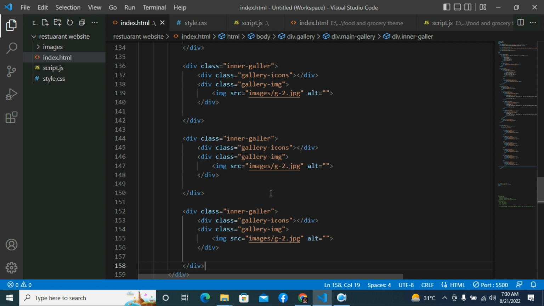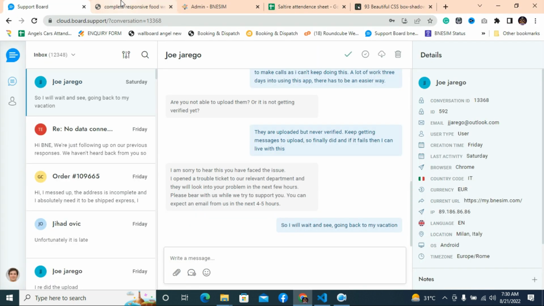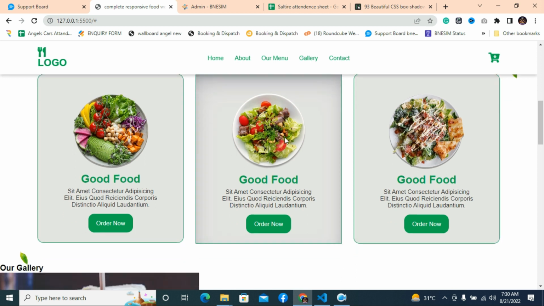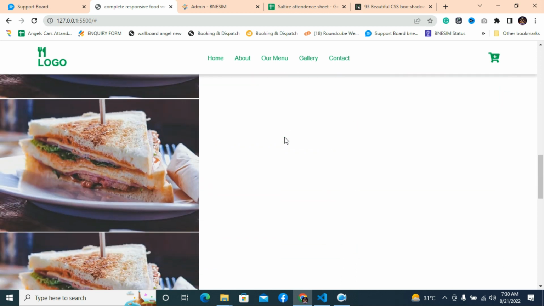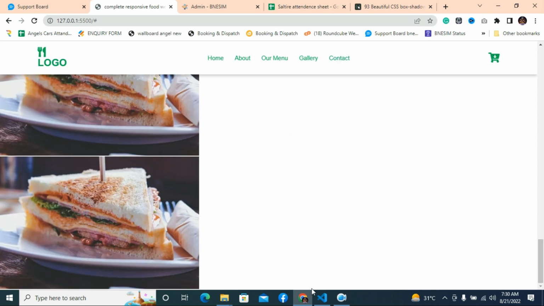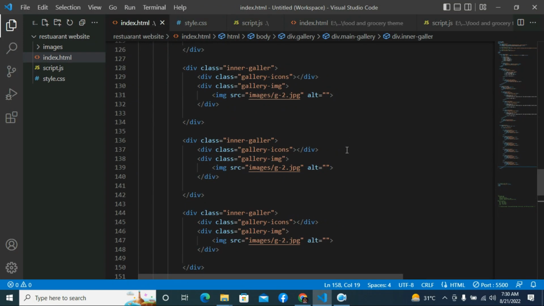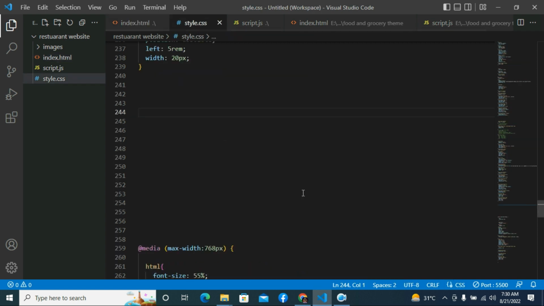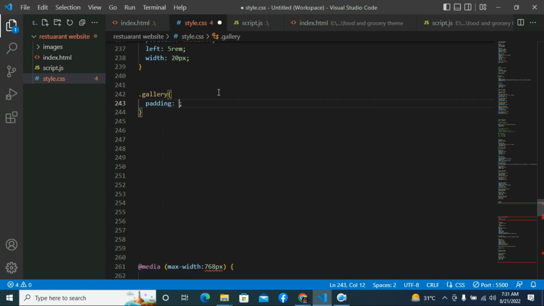I have also made some changes in the previous section to this section. Okay, you can get it from source code. Okay, now this is the gallery. Now need to decorate something and design the gallery section. So first of all, I'll take the main class of the gallery. Make some padding like 3 rem and 7%.